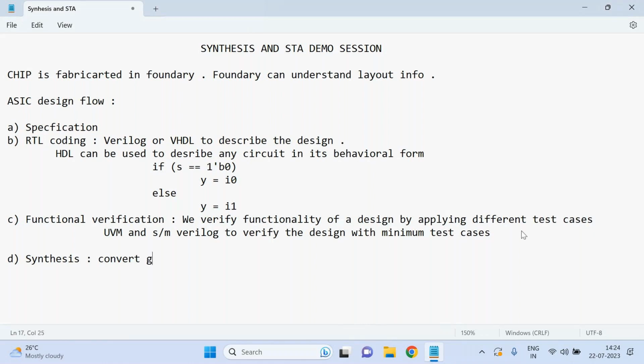Convert RTL into gate level design. It's called synthesis or gate level netlist. Directly, I can use the term gate level netlist. That is called synthesis. So our area of interest is this one only, right? Synthesis only is our area of interest.